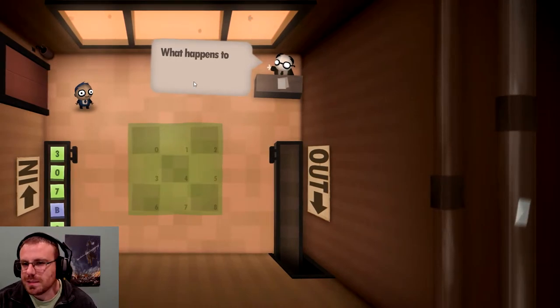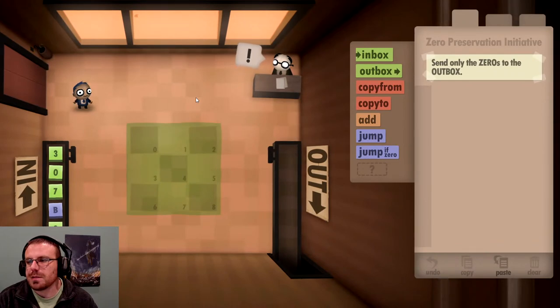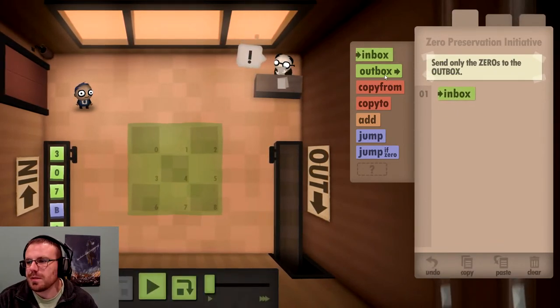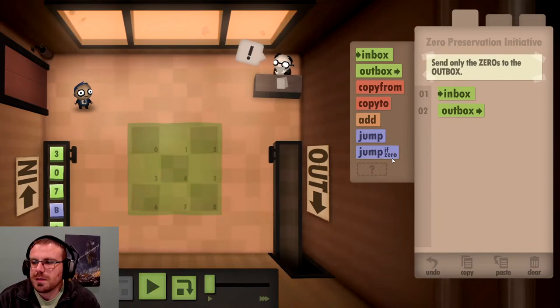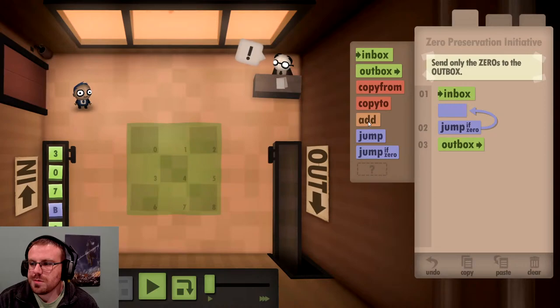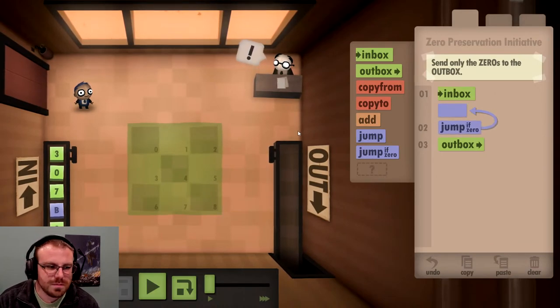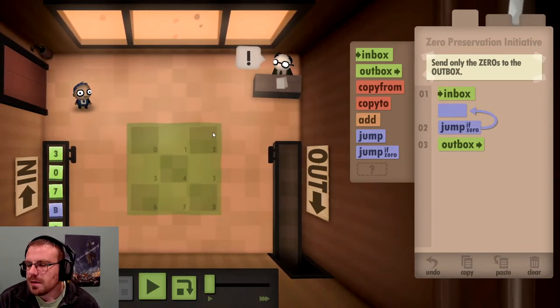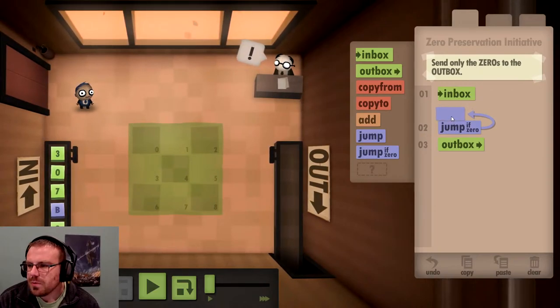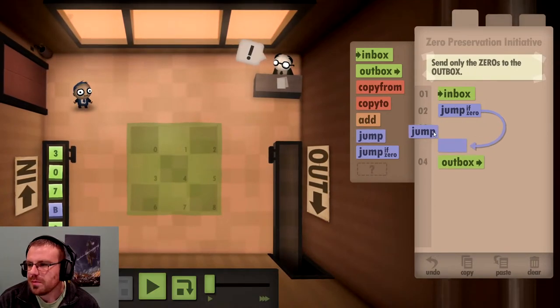We want only zeros. Send only zeros. So inbox, outbox. Jump if zero. So we can't say jump if not zero. There's nothing there for that. They didn't work that in. But what if we did it this way? If it's not zero, it's not gonna jump.